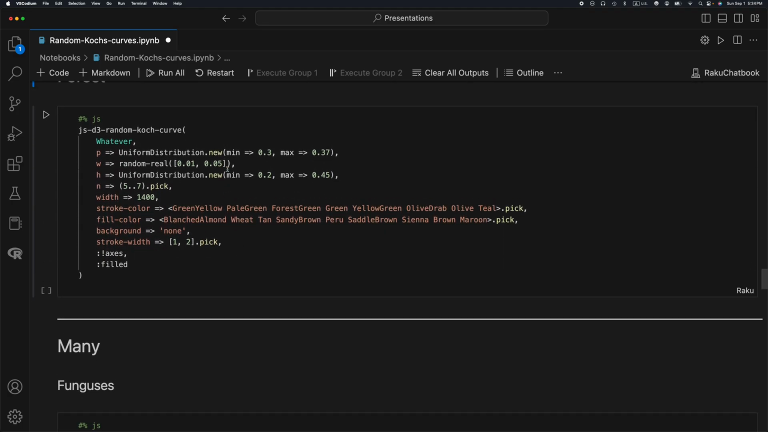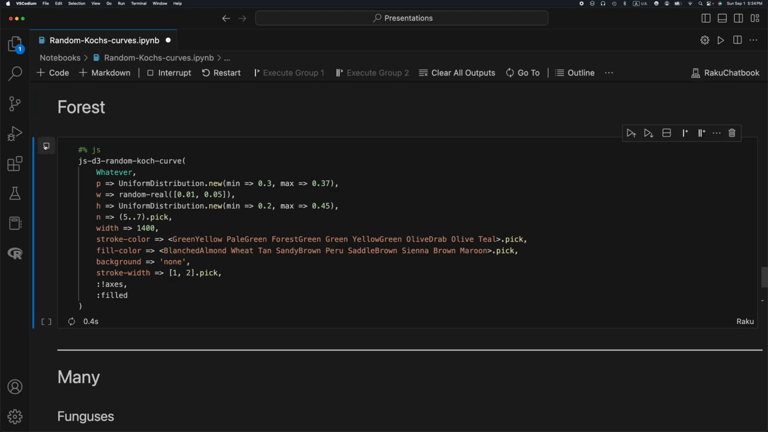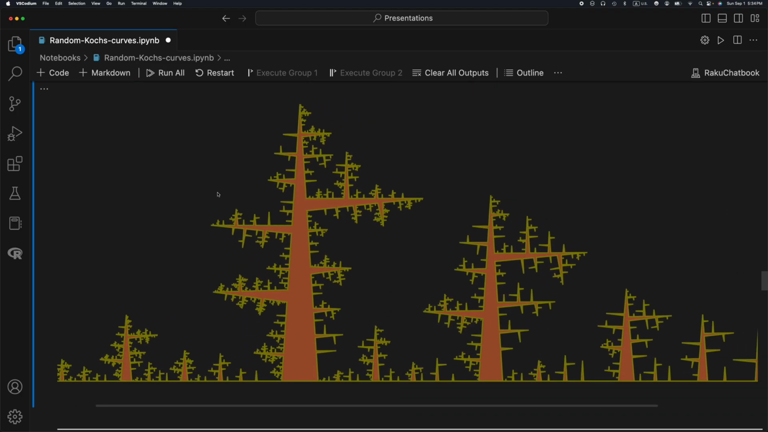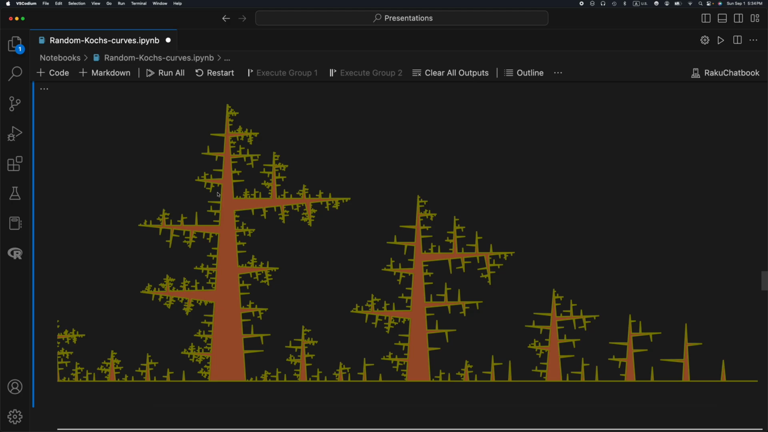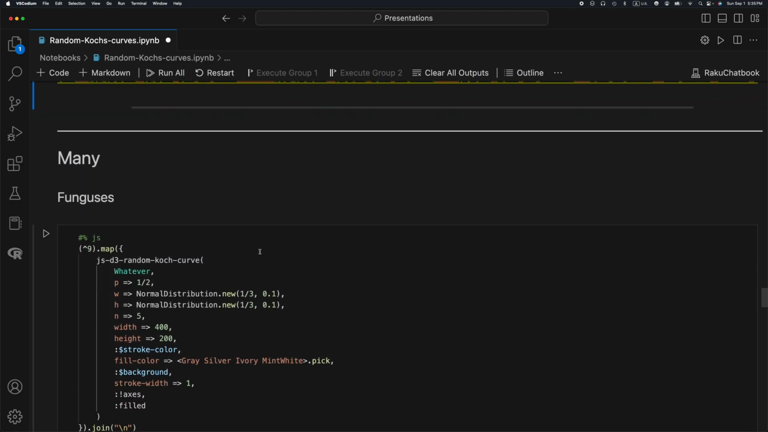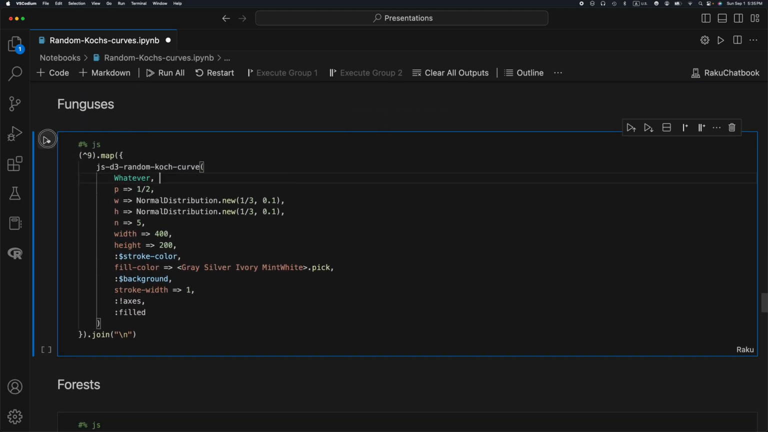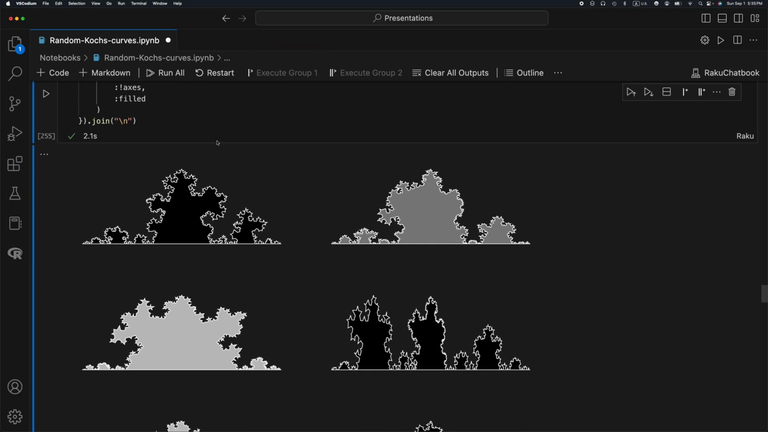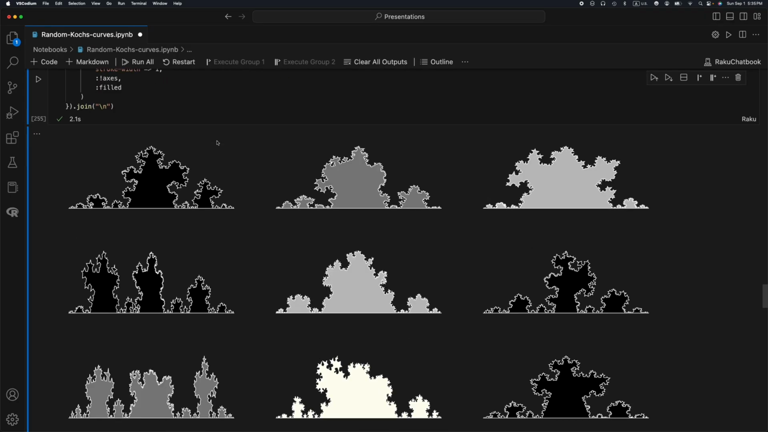Okay, so we can degenerate the process a little bit, and instead of having these snowflake-like but random shapes, we can get these forest-like shapes. And of course, we can try to do multiple ones with random selections at every step. So let me zoom out here.